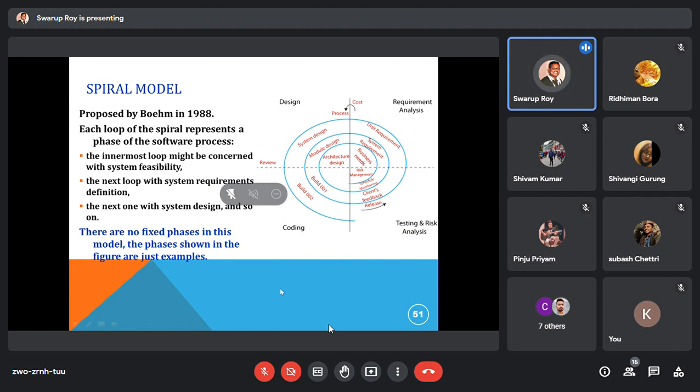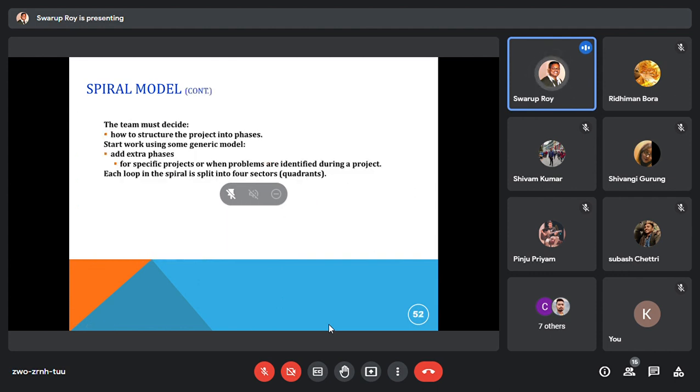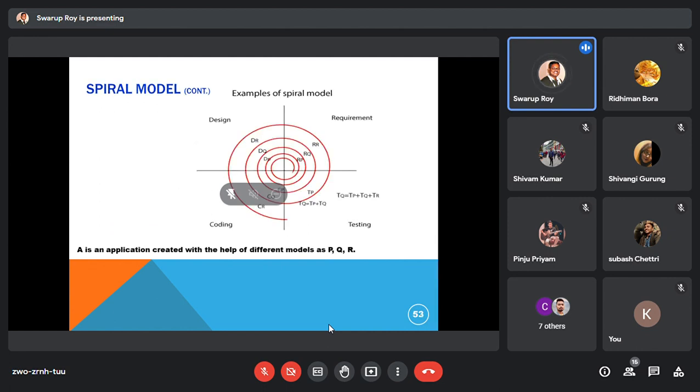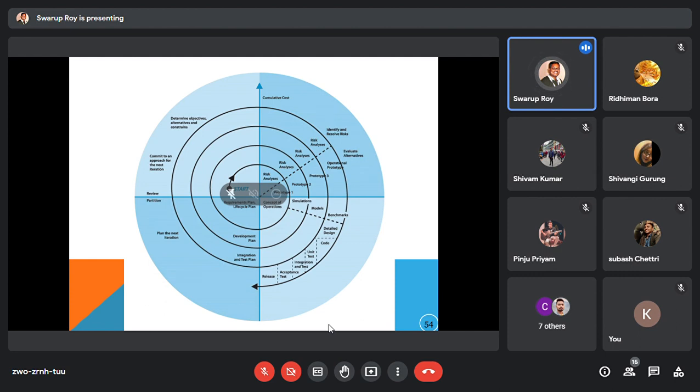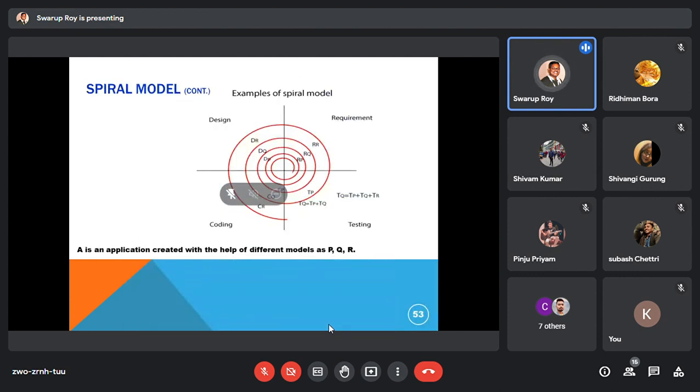I'll show you some examples. Let us see what is actually happening. Normally the spirals are divided into 4 quadrants. This is the more refined way that they normally do it. You will get a flavor of almost all the major models here: prototyping models, evolutionary models, iterative evolutionary models, everything. But it is a very simple idea that I'm showing you.